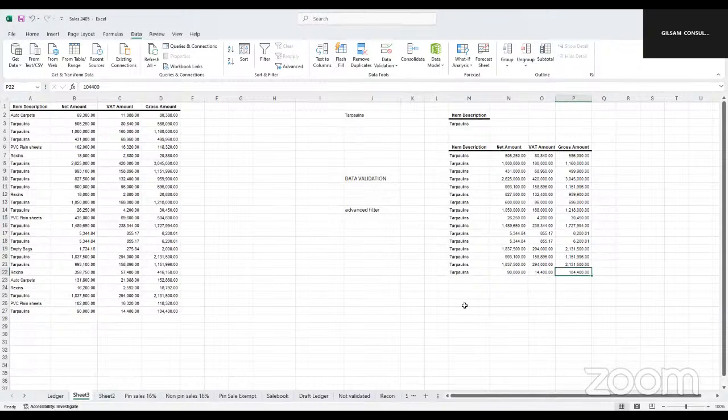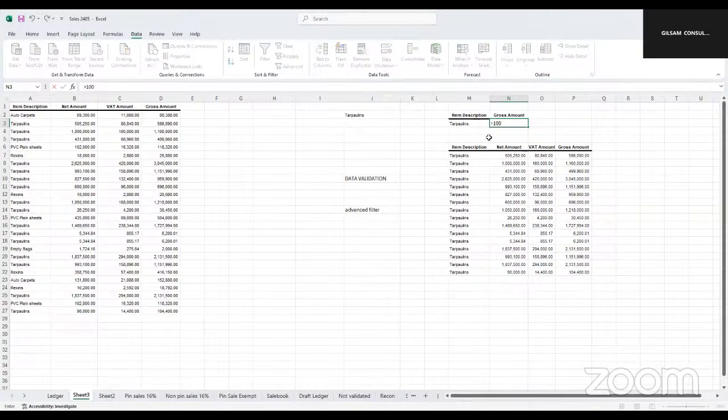So again, I will use the same criteria here, come here, put the criteria here. Another criteria is the gross amount. You copy the gross amount, paste the gross amount here. This gross amount, you want something which is greater than a million. Your sign is greater than. Greater than a million, yeah.